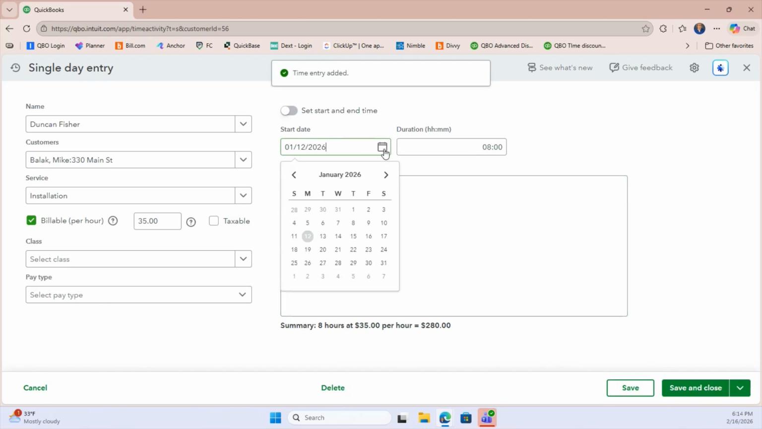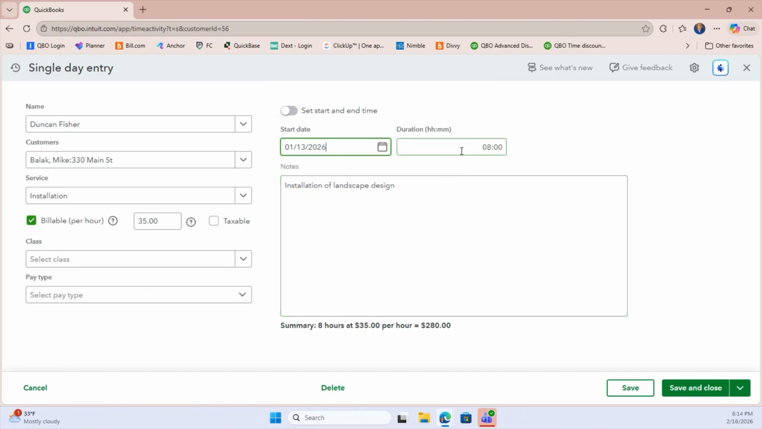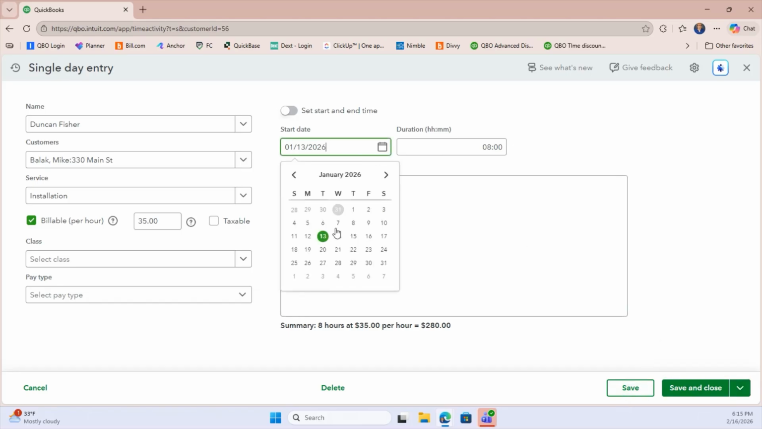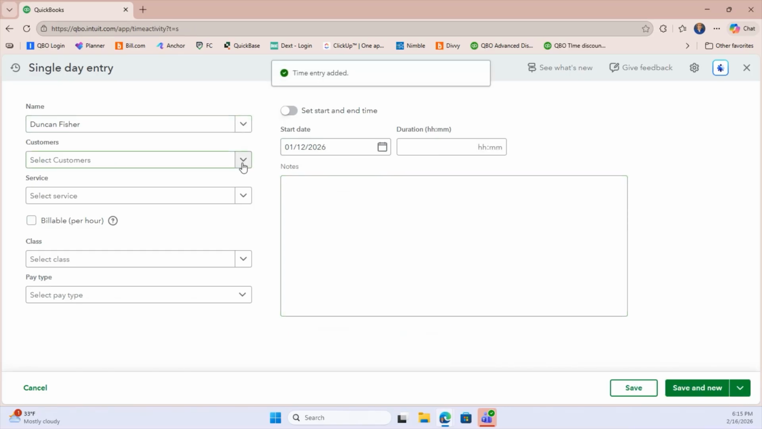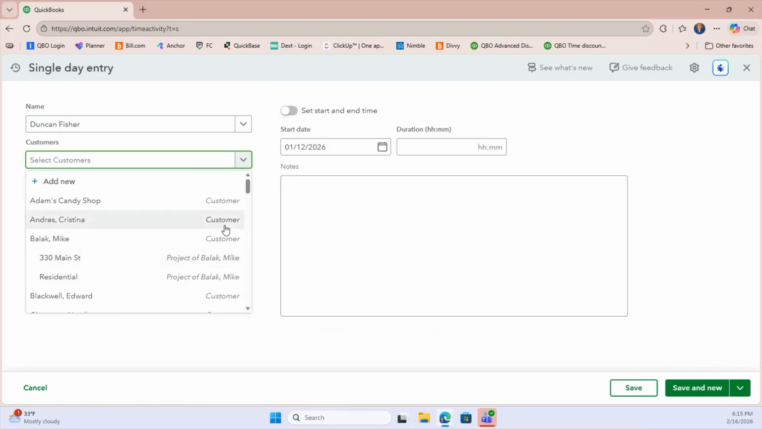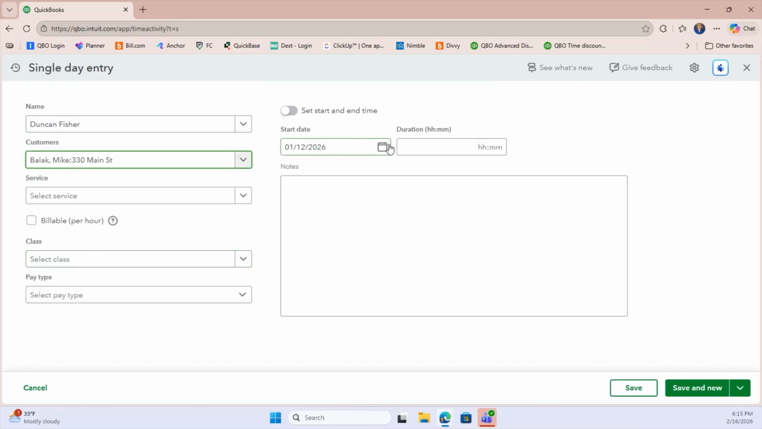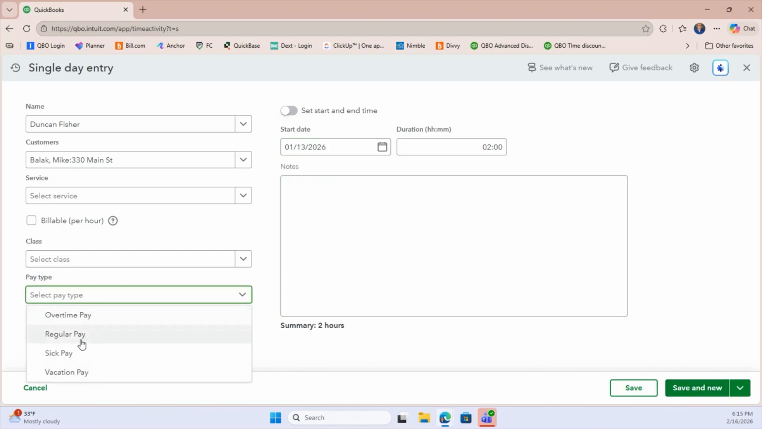And I'm going to create another one for the 13th for 8 hours also. Actually, let me do a save and new first. Let me go back because I don't want to override it. I'm going to do a new one. For the same project on the 13th, and he went back and he just put in 2 hours to finish the project. And if he had different pay scales, I could say it was regular pay and which pay it was.